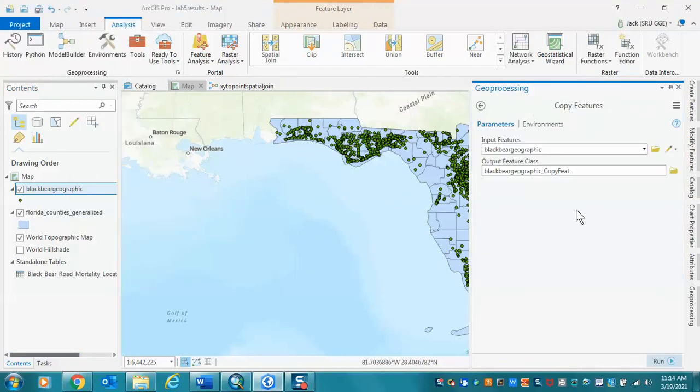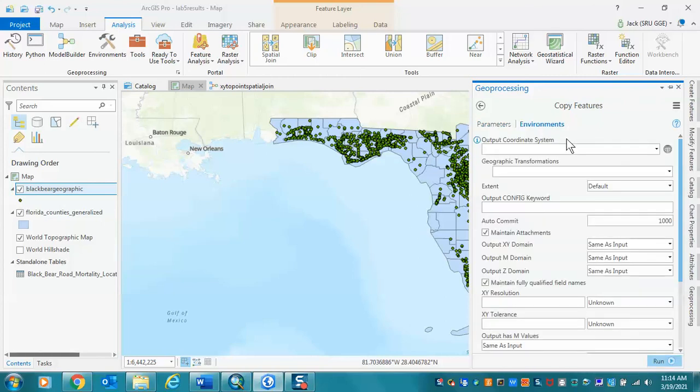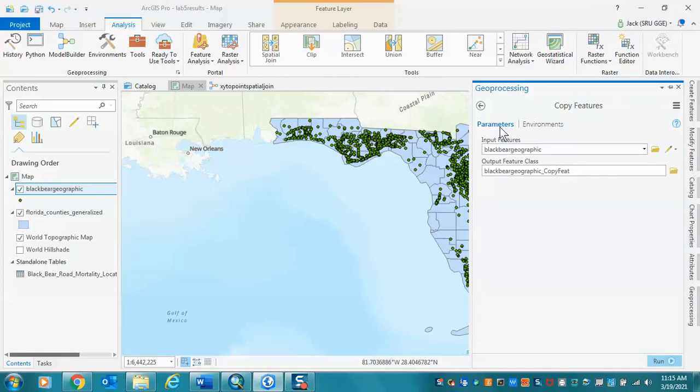And if you'll notice this, in terms of our environments, what we can ask is what is the output coordinate system? And here I'm going to say that I want it to be the Florida generalized. And you'll notice that that immediately says, if I'm going to be using this, this is USGS. And so that's fine. And now I'm going to go back to my parameters. So I've set my environment. That's where I set my output coordinate system.